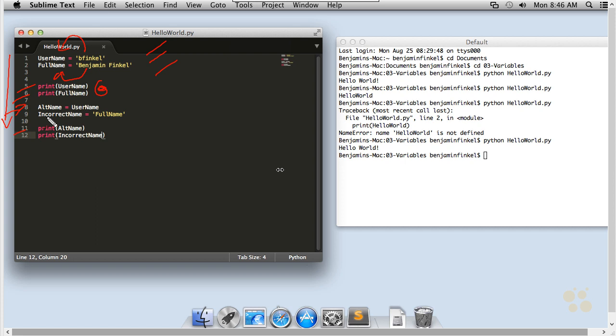So what's going to happen here, take a guess, is alt name going to be populated with the actual text, the actual letters username, or the value of username? And if you've been paying attention, you know that it should get the value of username assigned into alt name. Conversely, down here in incorrect name, where I assigned full name to it, I used those quotes. I created a string literal. So incorrect name is not getting Benjamin Finkel, it's getting the actual text full name printed out down here where I say print incorrect name.